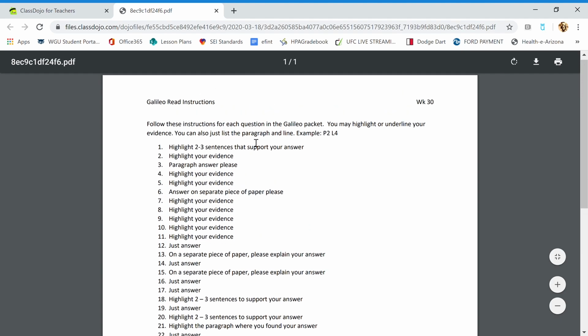So let's take a look at this. Galileo Reading Instructions, week 30. Follow these instructions for each question in the Galileo packet. You may highlight or underline your evidence. You can also just list the paragraph and the line. What I mean by that is if you don't have a highlighter and you don't want to underline your evidence in the text, you can just list where you found it. For example, P2, L4, that means paragraph 2, line 4. That's where I found my evidence.